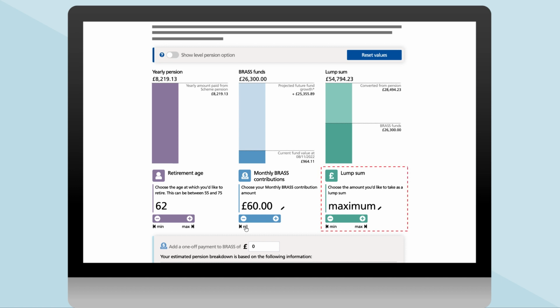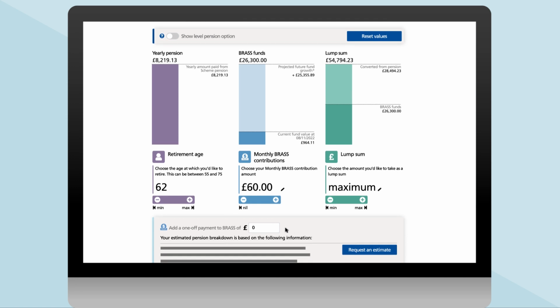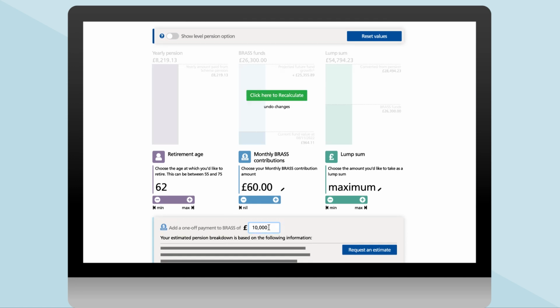You can vary your lump sum amount using the plus or minus buttons, or click on the pencil icon to enter a specific amount. You can also use the minimum and maximum buttons. Underneath the planner, you can see what a one-off BRASS payment might do.